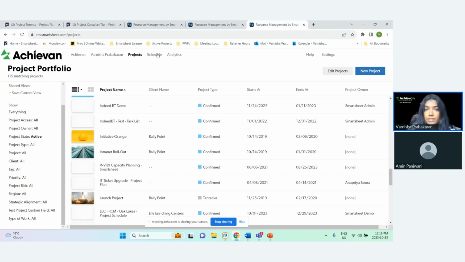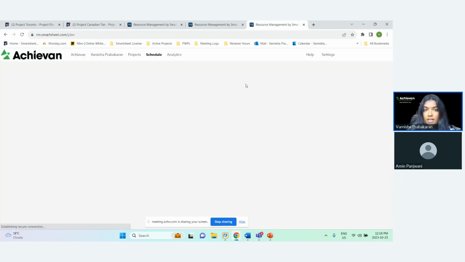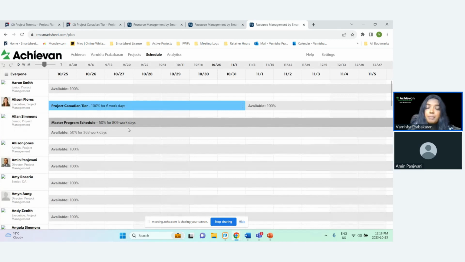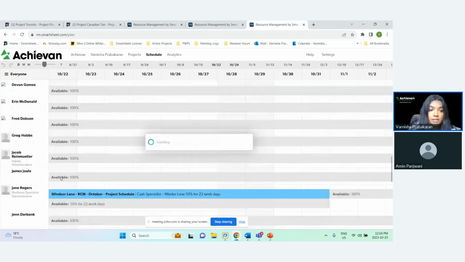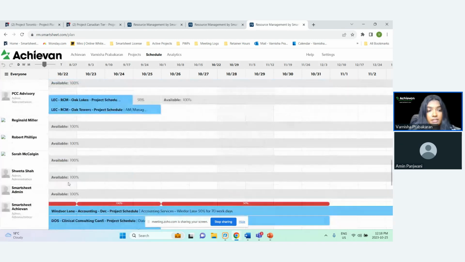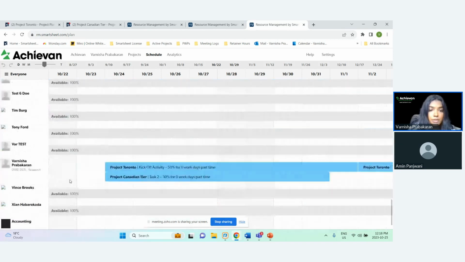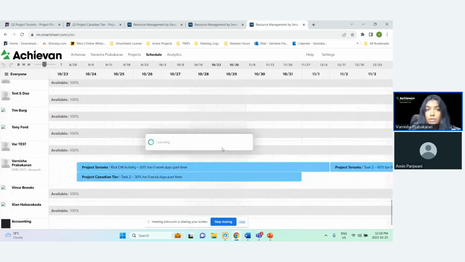So now is the schedule. The schedule is when the people and the project come together. They come together in a schedule. We have people on the left side, and you can see the specific project and task that this person has been assigned to. So for this training, we're keeping it simple. We're just going to be doing it with myself. So for example, 24th of October, I have two projects. I have Project Toronto, I have Project Canadian Tire.